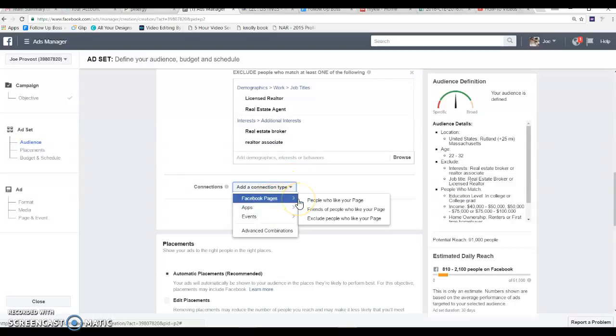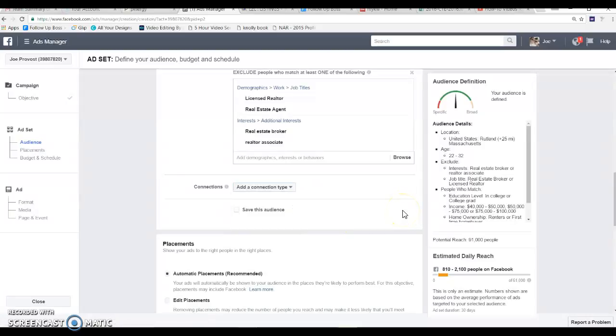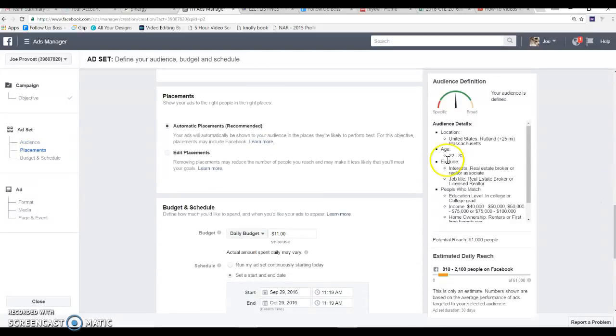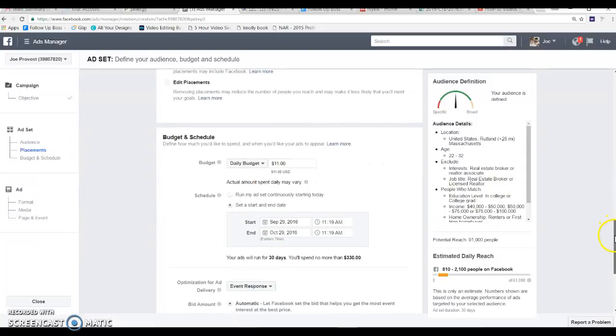Facebook page. So people who like my page, friends of the page, you can do that. You don't necessarily have to do that. And then always leave the automatic placements. It's the best way to do it. Don't edit the placements. It'll set it up the way it needs to be set up the best way possible.